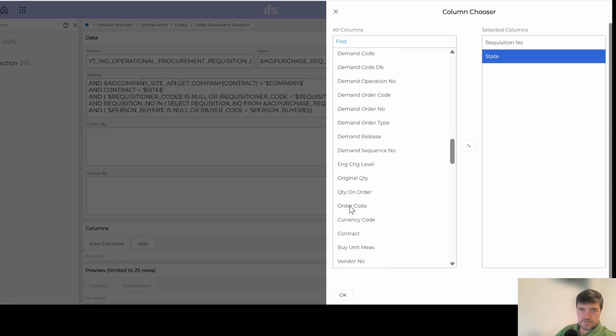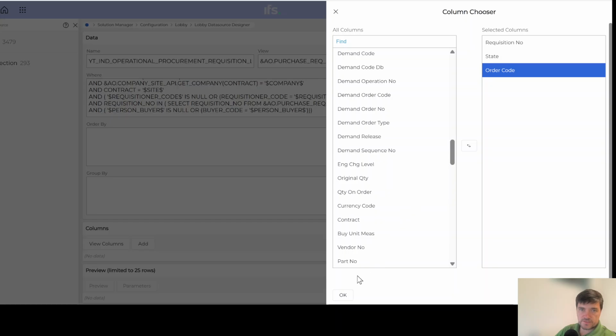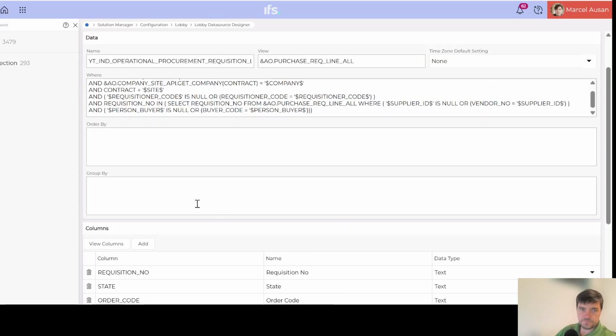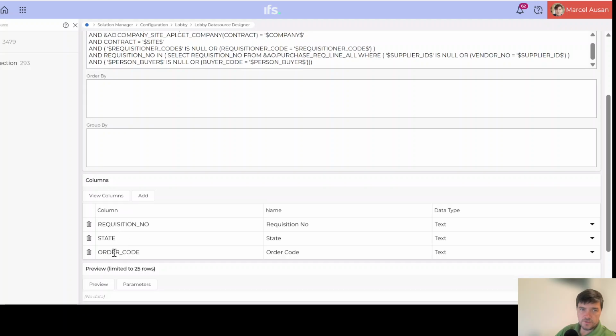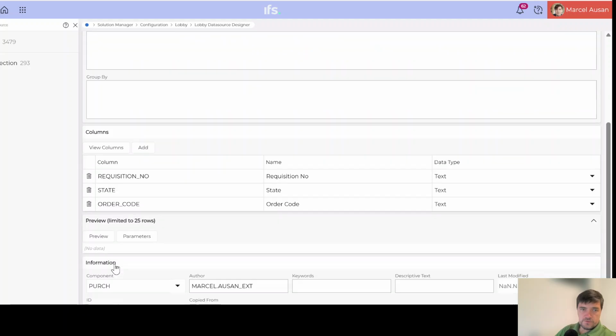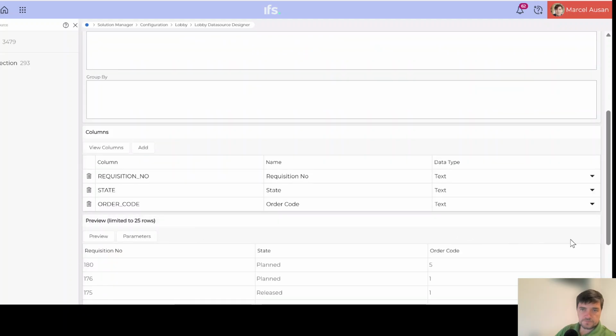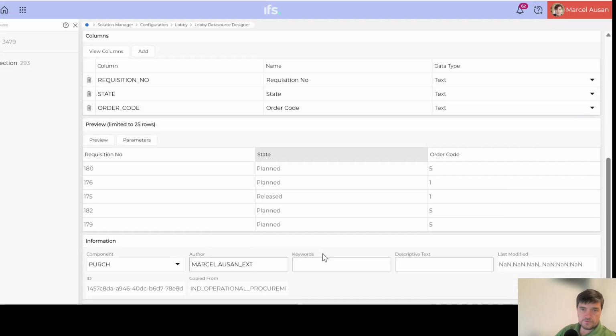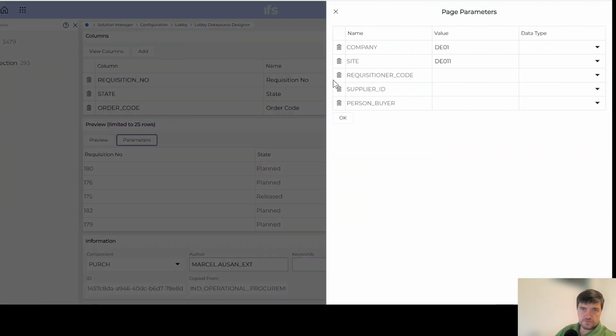Order code, yes, we also have the order code. Let's say these three will be enough. Now we have our columns here, data type text. Of course, if we have data types or numbers, we can change them accordingly. In our case, everything is a date type, and we can even preview the data, and we can also define some parameters.